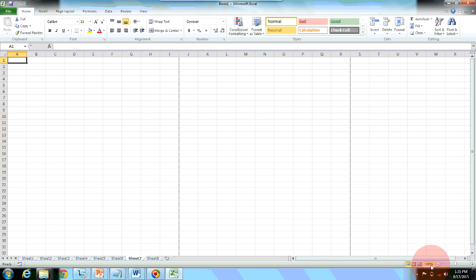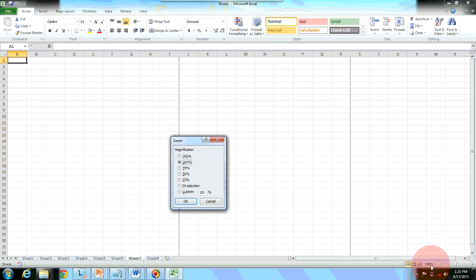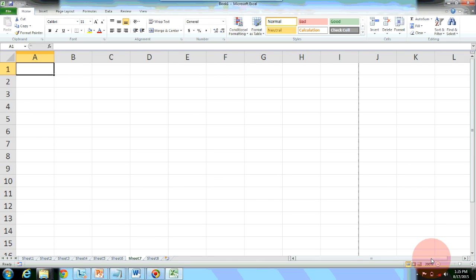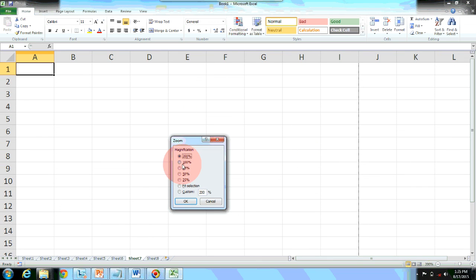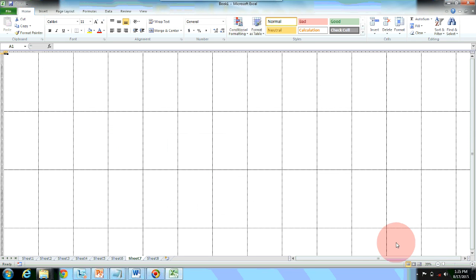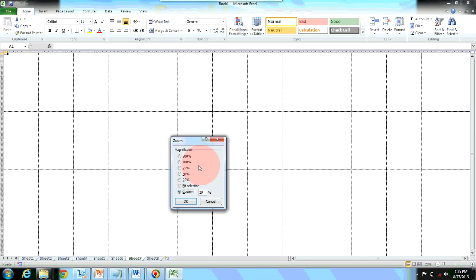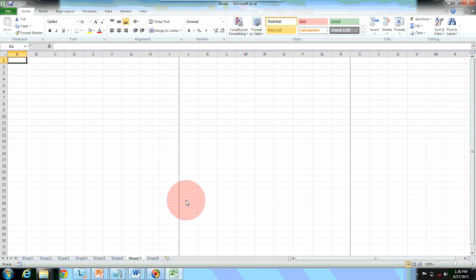Now, coming to the next portion, this is called the zooming portion. If I click this one, see how much I can zoom. Do I require to zoom to 200%, or do I require to zoom to 100%, or do I require to zoom to a custom number? Say for example, if I give 20 here, I can zoom it to 20 like this. Anyway, I am not going to change anything. I am restoring the original zoom option, that is 100%.